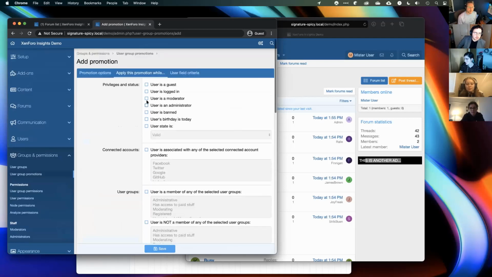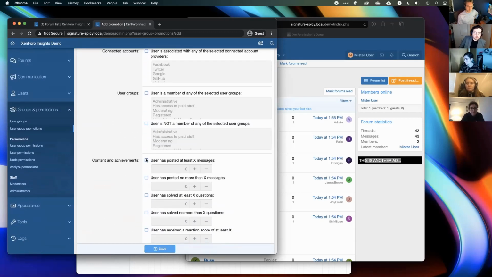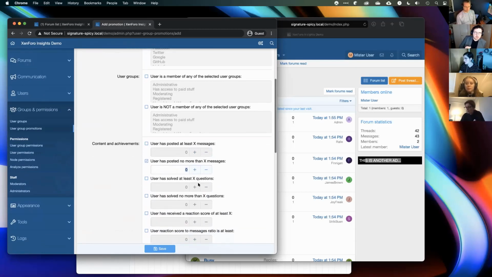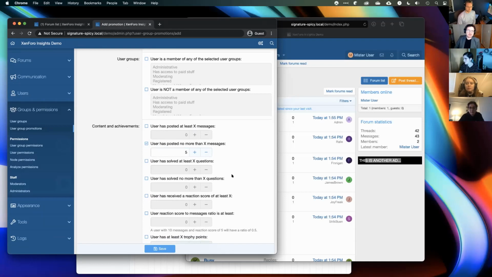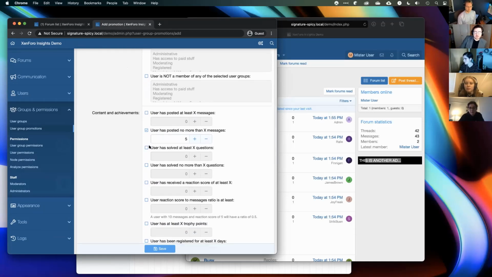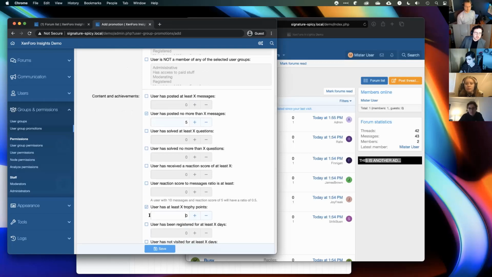Or actually even just like how many posts they've made recently, and again, there are some add-ons out there that give you a lot of other messages. But here, if you want them to, until they've made, let's say, 100 messages, or even just like 5, right? Or even using trophy points, because trophy points is XenForo's native gamification system. It's kind of like you get registration points. Oh, there it is.